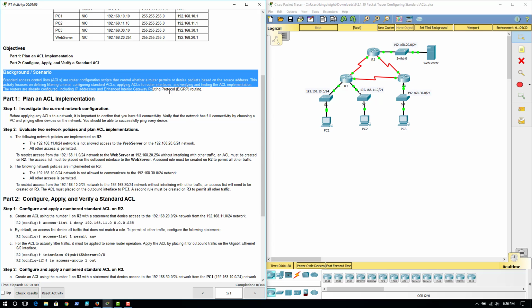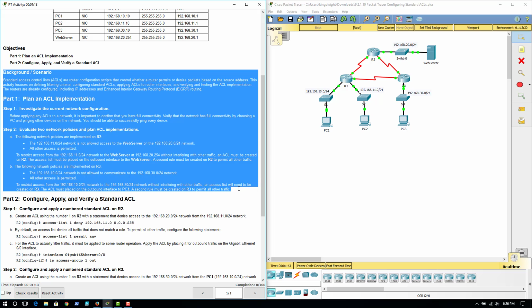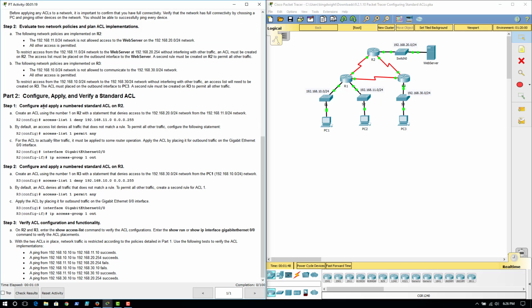You can go ahead and read all of this as it's informational on what we're going to be doing. But the real meat and potatoes of this packet tracer starts at part 2. They're going to give us the instructions all the way through, so you don't need to know how to do anything by memory just yet. As you get more and more practice, you'll start memorizing these commands. But let's go ahead and get started.